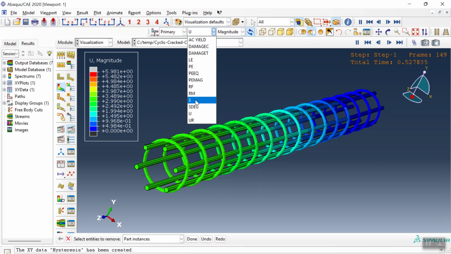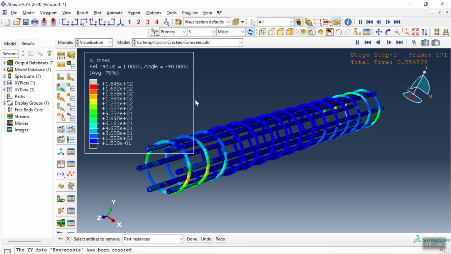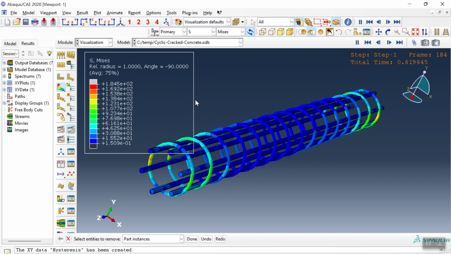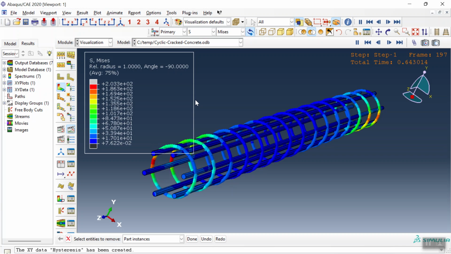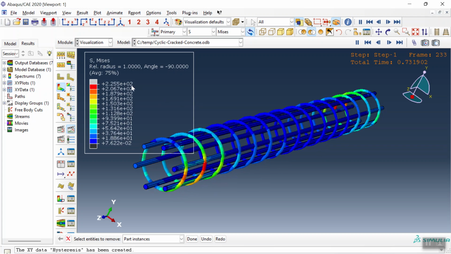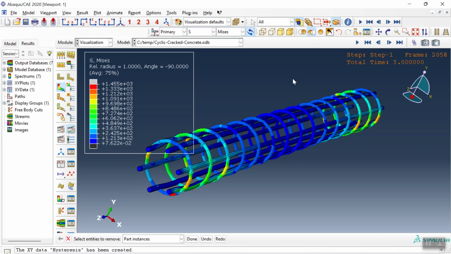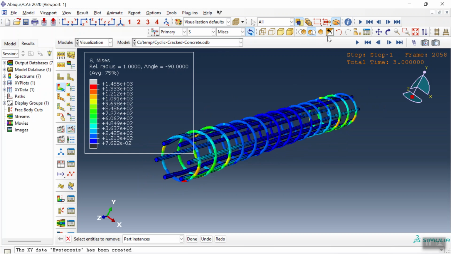Let me check the stress. The unit is Pascal here, megapascal or MPa. It is not Pascal because we use millimeter as the unit. Okay, and this is the final view.